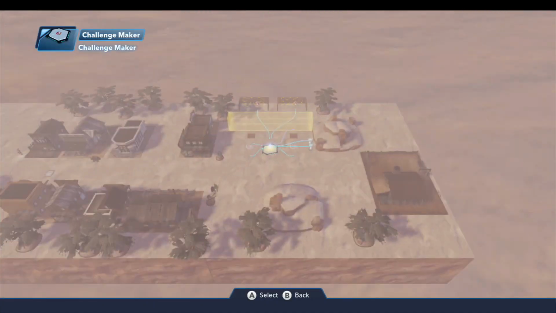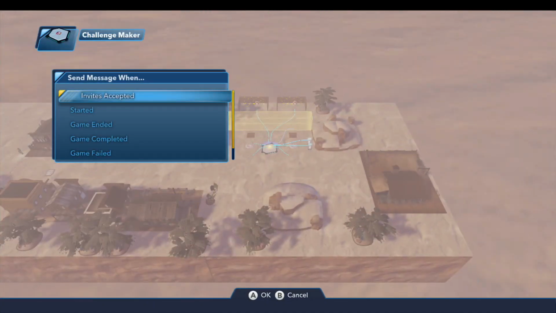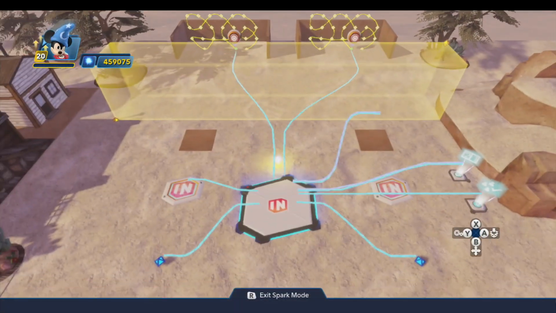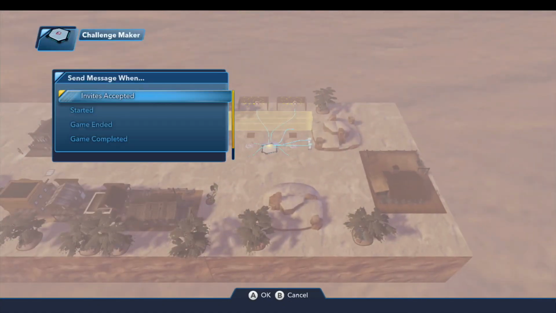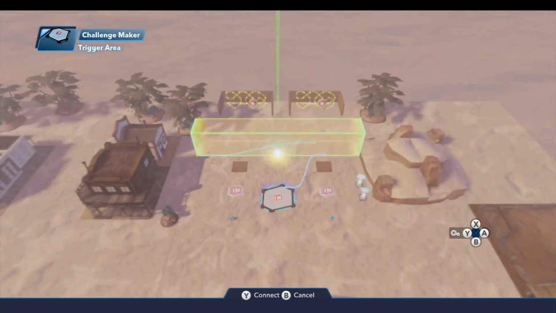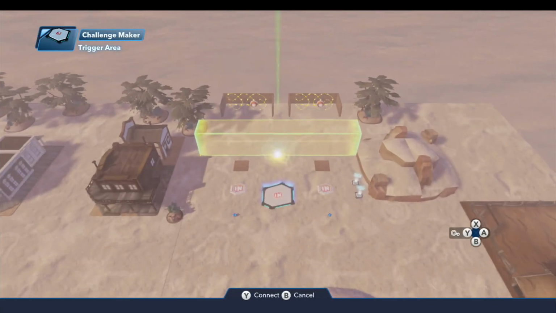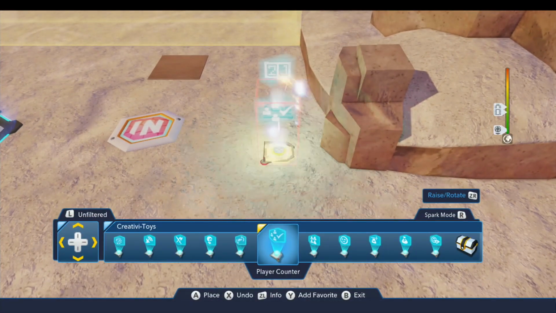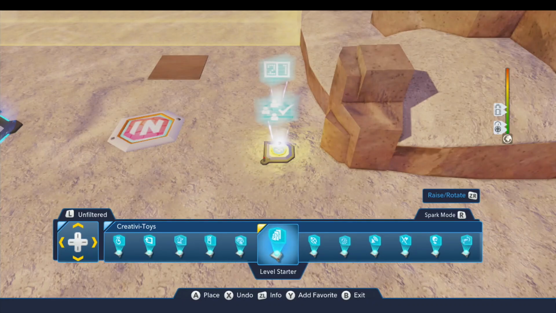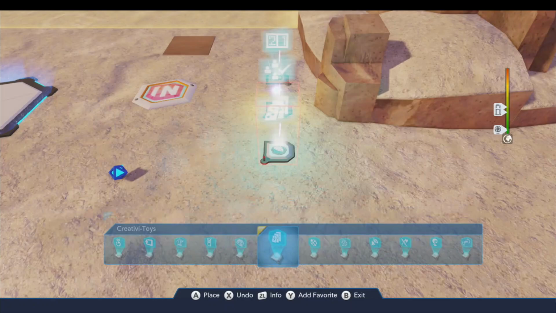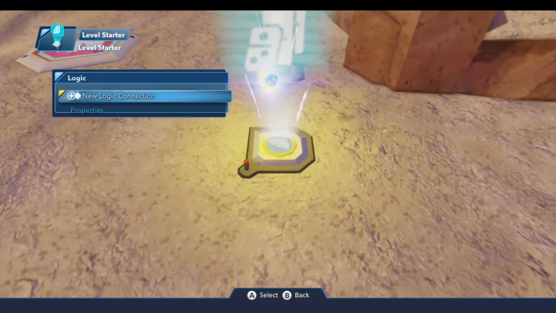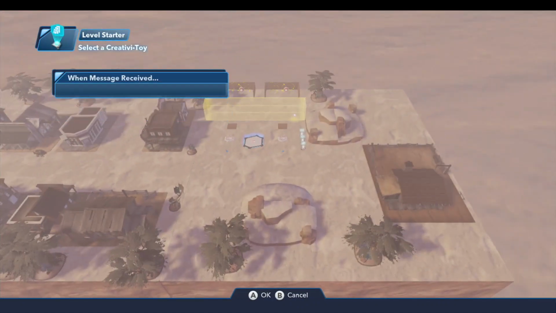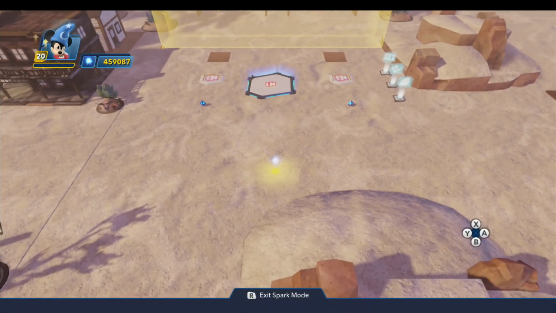And we'll do a new logic connection on the challenge maker on invites accepted. We'll activate this because we probably only want this trigger area active when the game is running. And likewise, when the game is ended, we'll deactivate that. And we should probably hook that up with a trigger or a level starter. So let me pick that up and put it down. Let me come over and pick up the level starter. And on the level starter, we'll do a new logic connection on catalyze and deactivate. Okay.